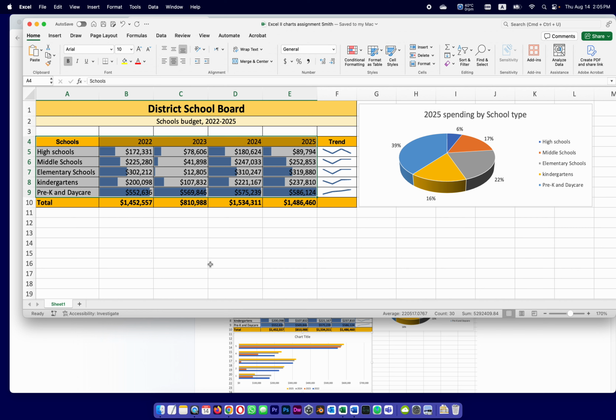Now I want to build a chart that has all the schools and all the years, and this is why it's called a clustered bar chart. For every kind of school, I want to see basically a mini chart for each one of them, for each year. That's called a clustered chart.